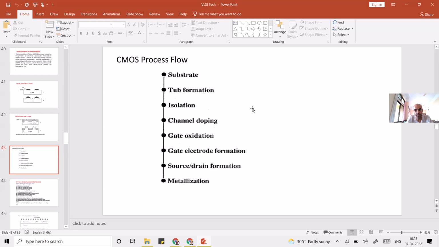If it is an N substrate, then we make a P region separately, which is also called the tub or the well. If it is an N tub, then we make all the P devices in the N tub, and if it is a P tub, then we make all the N devices there, depending upon what we require. The basic steps will be more or less the same as before, but we have to form a tub here. This is the change you will see from the previous process.